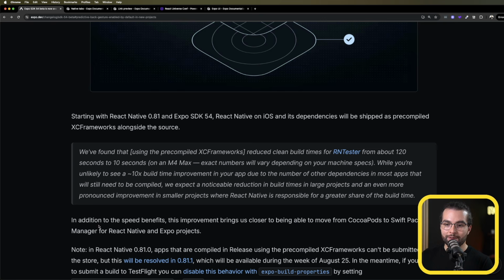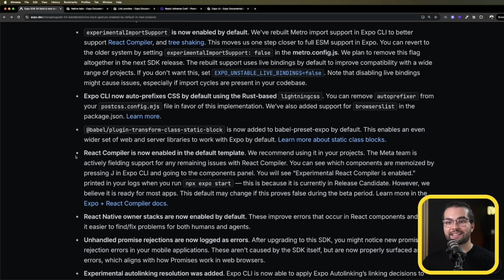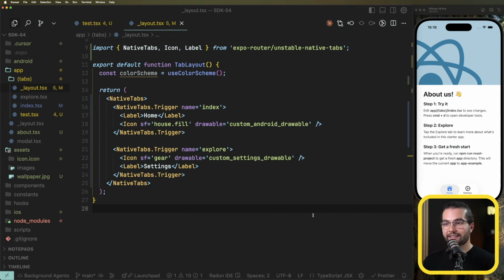Besides faster build times, this is also a change that is opening the doors and bringing it closer to be able to move from CocoaPods to Swift Package Manager for React Native and Expo projects. Speaking about compilers, React compiler is now enabled by default in the default template. So it's already stable, it's recommended to be used in projects, and we can see it in practice.